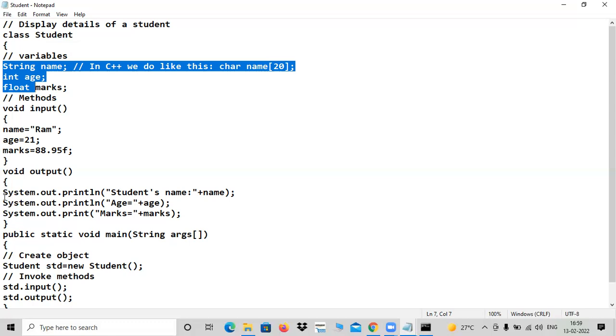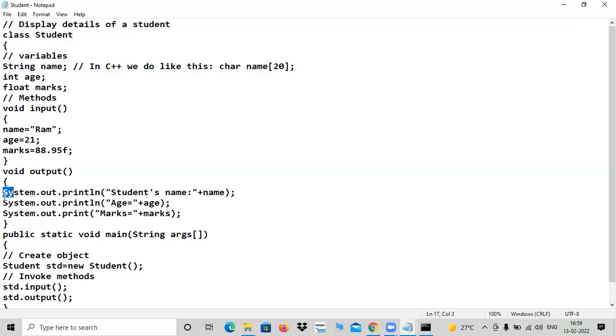Similarly, system is also an advanced type of data because it is a class. System is a class, string is a class, and student is also a class. So three classes are there in this program. And again, what is the difference between student, string, and system?